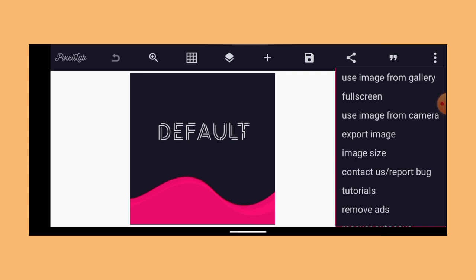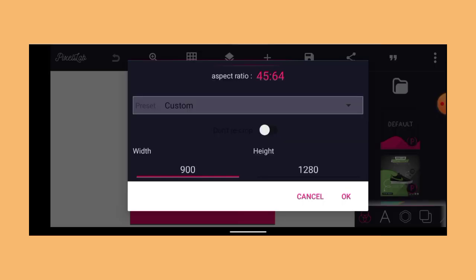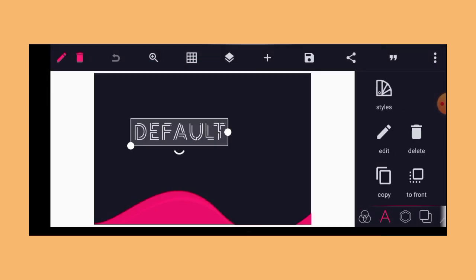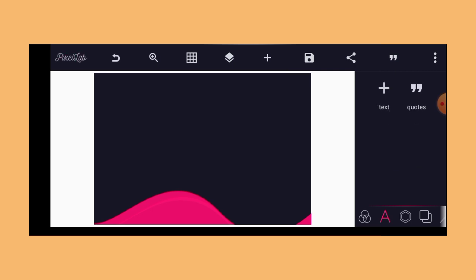Alright guys, let's get started. First of all, we need to set our image size. Just go to your image size. The width is 900, then the height is 600. That is the image size of a banner design, a printed banner.